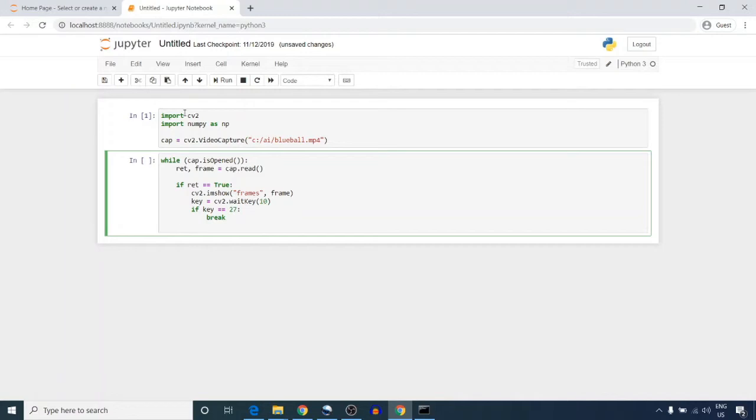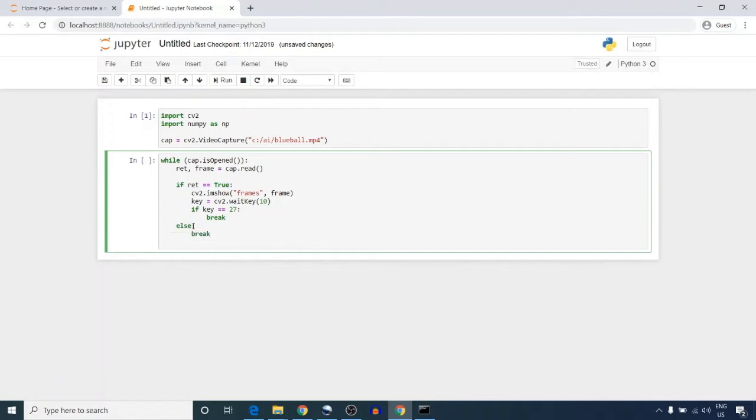So now if ret is true, we are going to display that frame, otherwise we are going to break. And finally cap.release and cv2.destroyAllWindows.